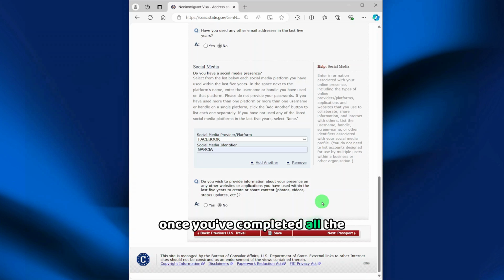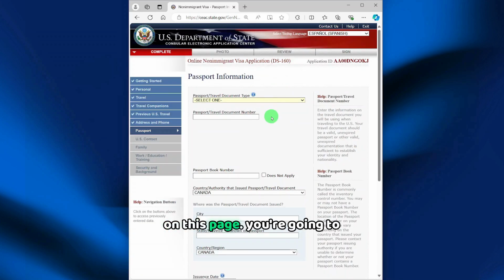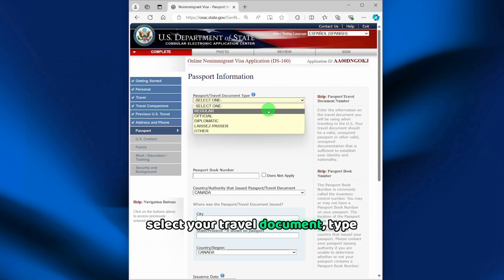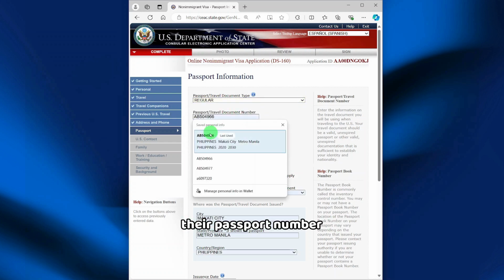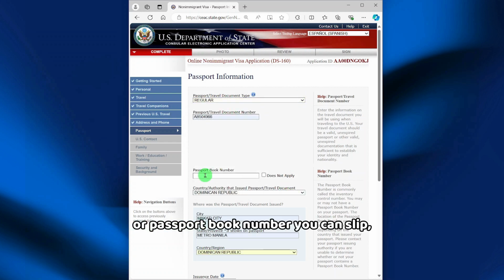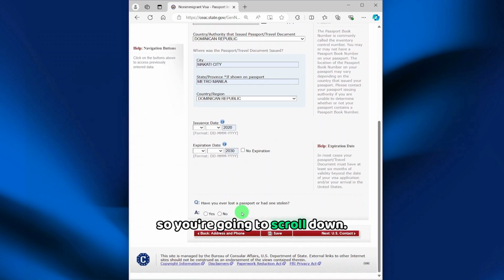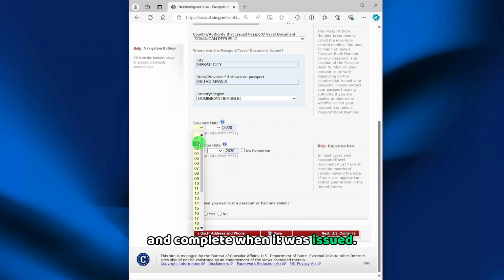Once you completed all the information on this page, select next to passport. On this page, you're going to provide your passport information. So from the drop down, select your travel document type. Enter your passport number. For the passport book number, you can select does not apply. And complete where your travel document was issued, right? So you're going to scroll down and complete when it was issued and also when it expires.